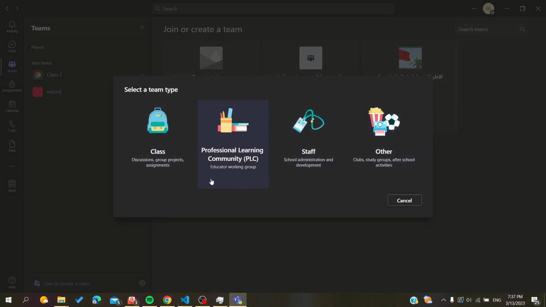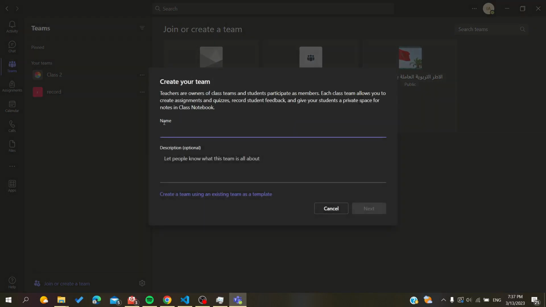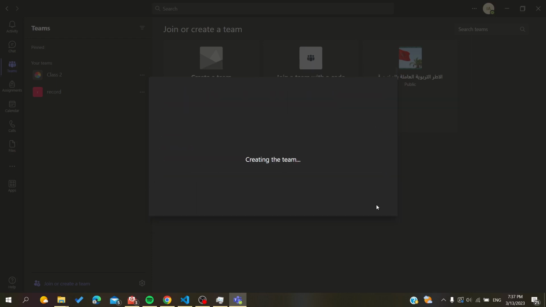Either it is for educators, a working group, or school administration and development. So let's just add a class team, and the first thing that you will need to do, the most important or required thing, is to add a name. So let's name it, for example, Class A, and then you can add a description if you want. Otherwise, just click on Next.